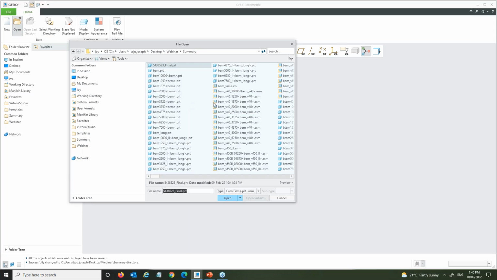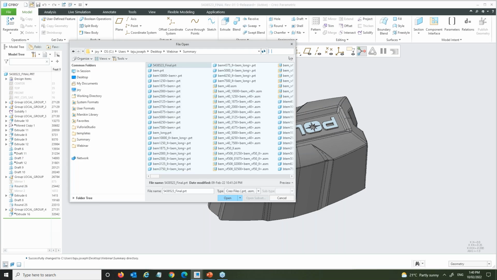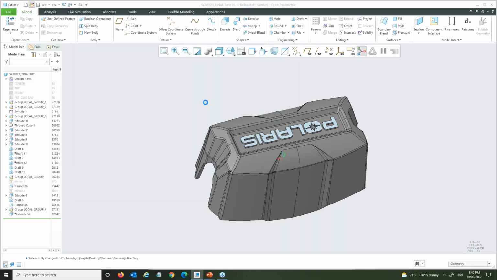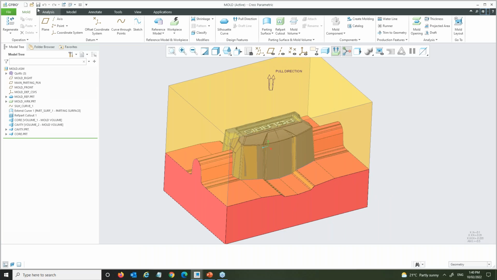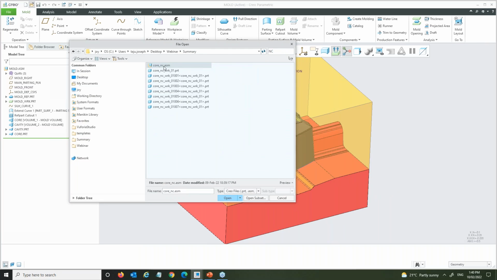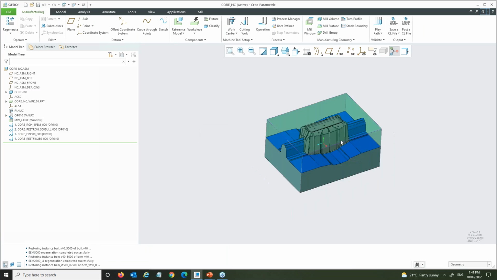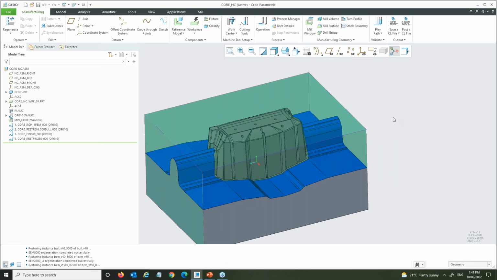Just before I summarize my demo, I have a part which is the same part for the Polaris dataset we were discussing throughout this demonstration. And now what I have done here is I also have a mold which is created based on this model, that core and cavity. And also I have an NC core insert NC being created for that design as well. So they all are linked.